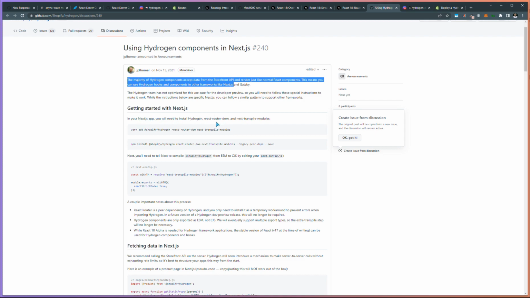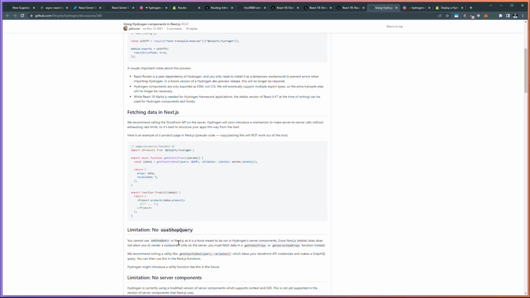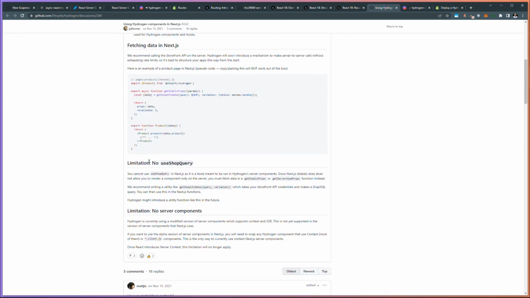You're going to have a React Router DOM, and they're getting rid of React Router. So there's a lot of things that are going to change and move around. And they mention a few of these, and they talk about some of the limitations, like there's no useShopQuery. They recommend writing a utility, like a getShopifyData utility instead, and basically ends up utilizing GraphQL. And whenever I work with Next.js with Shopify, I've always worked with GraphQL. So that would be nothing new for me and totally familiar.